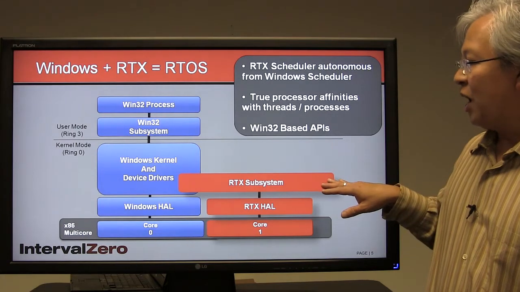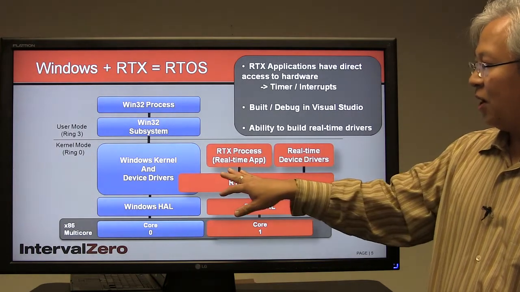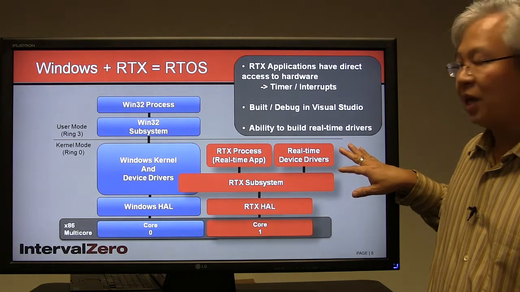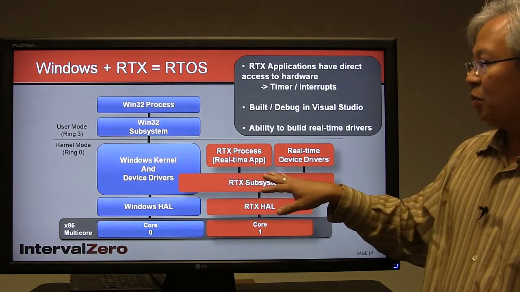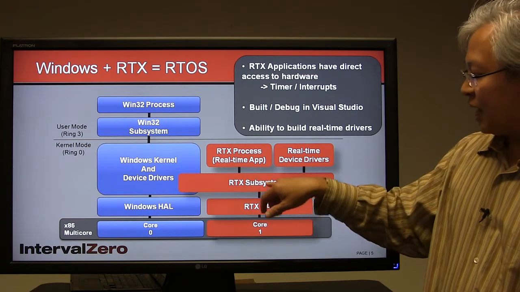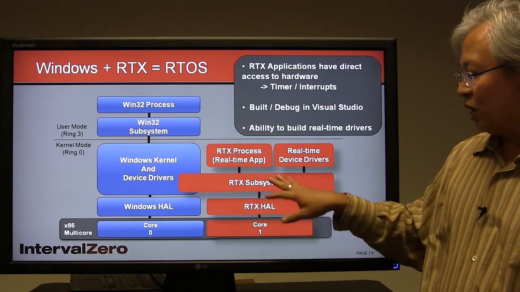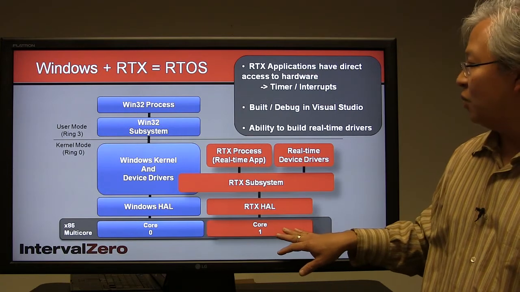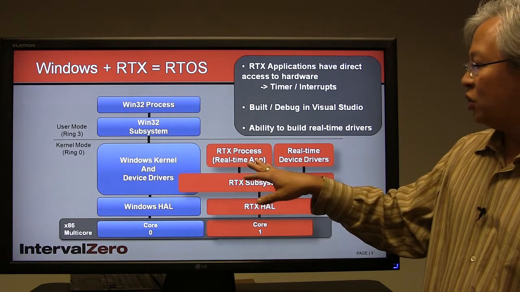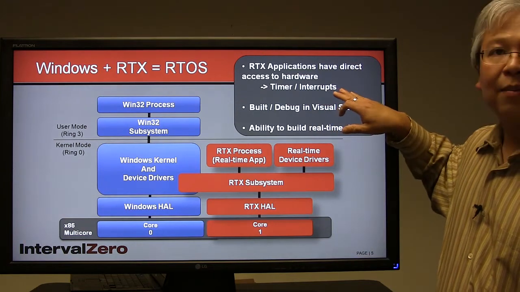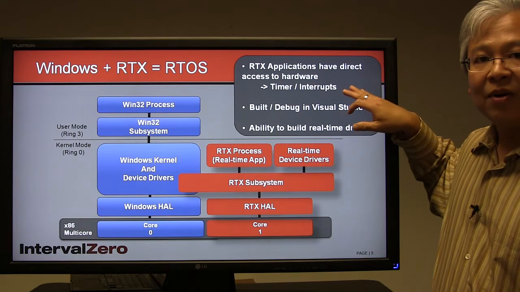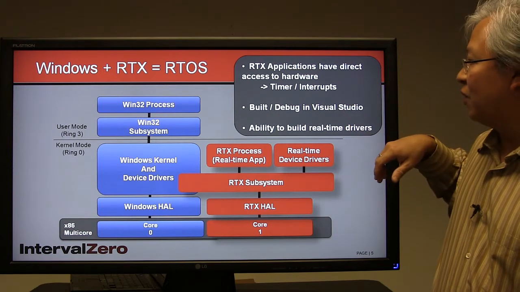Okay? So now let's get to the final piece here, and this is where you as a user will actually write your real-time applications. So this is the RTX Process or real-time app, and so this application now has access to the scheduler as well as all the way down to the true hardware itself through the hardware abstraction layer. So now your applications that you write have direct access to timers and interrupts, for example. So that is very powerful, and again, that's how the system delivers real-time performance.